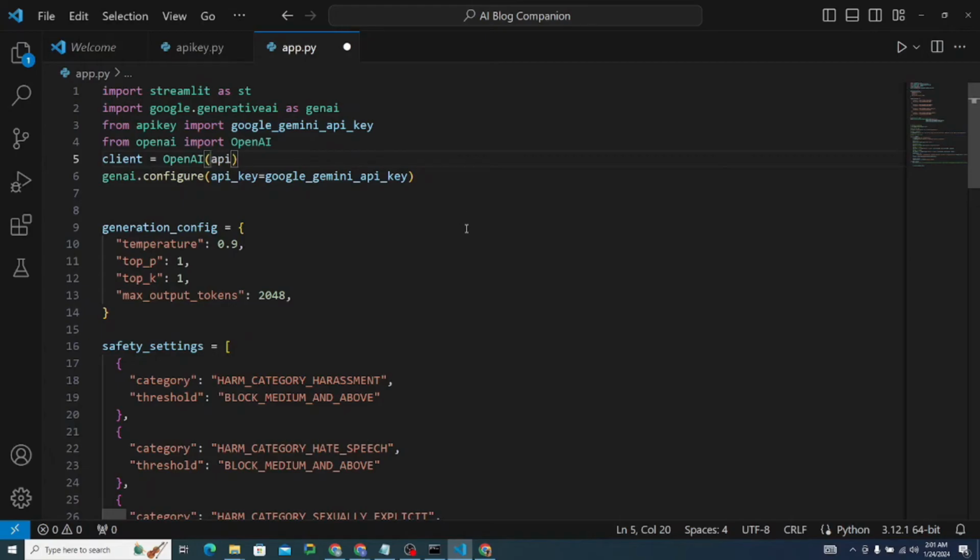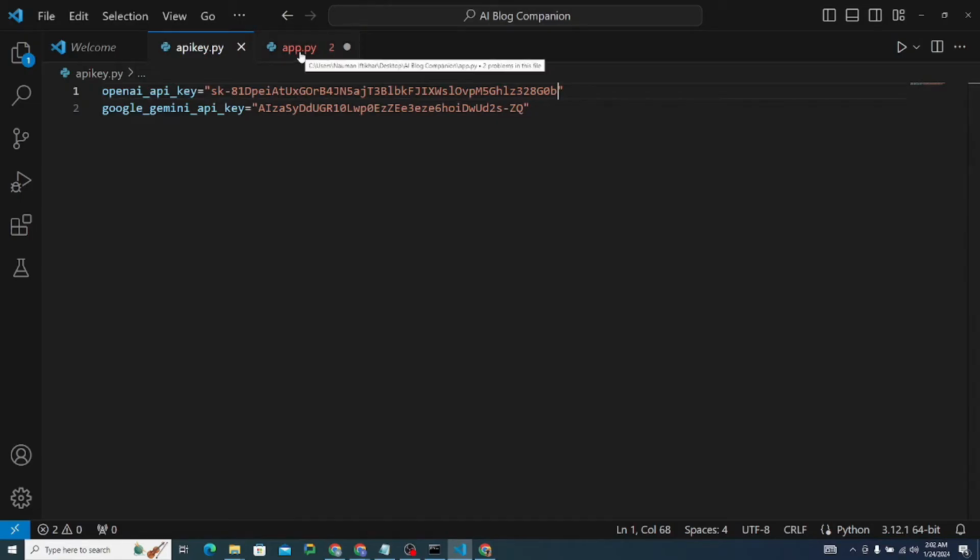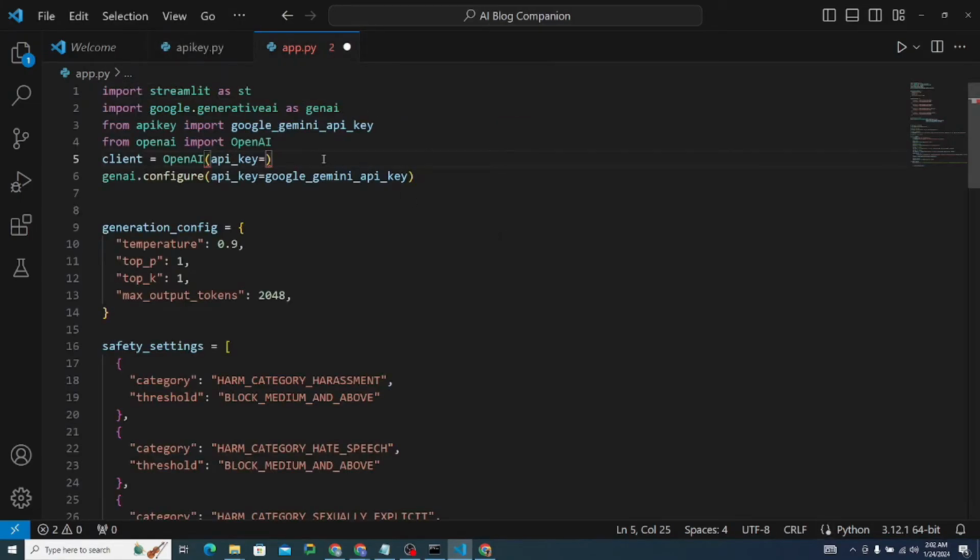We need to specify in our API key that would be equal to, like, I would provide my OpenAI API key right here. Okay. Don't try to use this one because I will revoke it once my project is over. Here I can also import the OpenAI API key and provide my variable right here. Now our client is set.